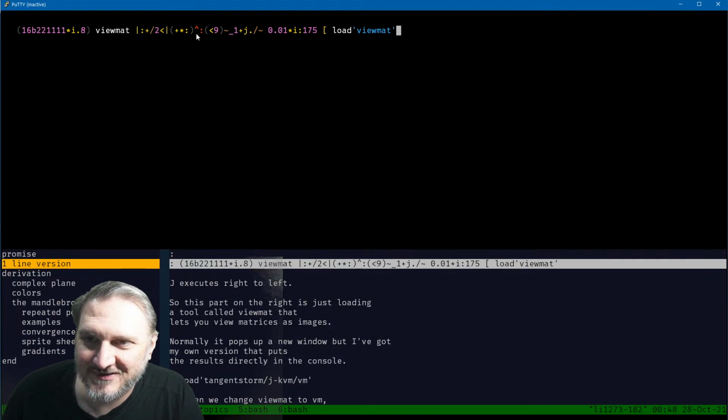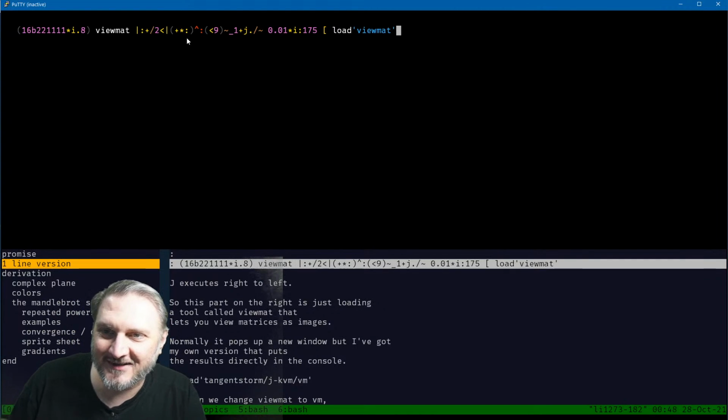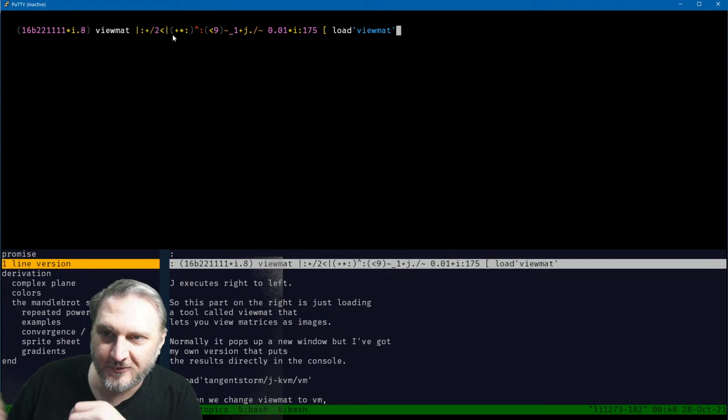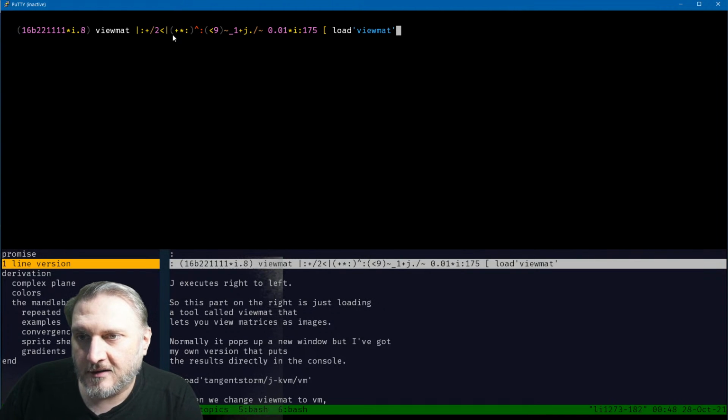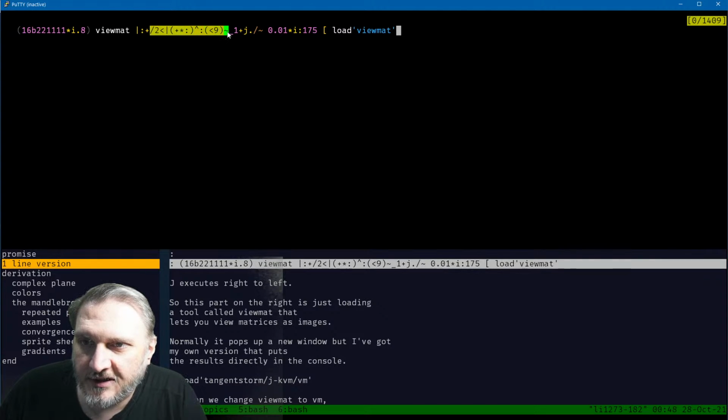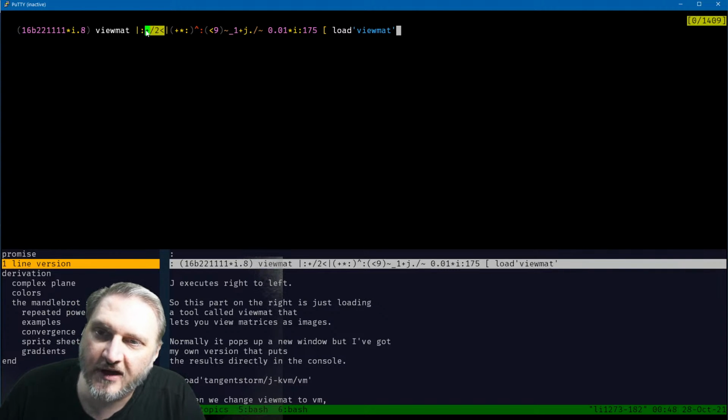You take whatever number you're currently looking at, you square it, and you add the original number. And you keep doing that, but you remember that original number for every point on the plane. And that's what this says in J. Let's do it 9 times, and this transposes it. But really, this is the Mandelbrot set, and then this is part of the coloring part.